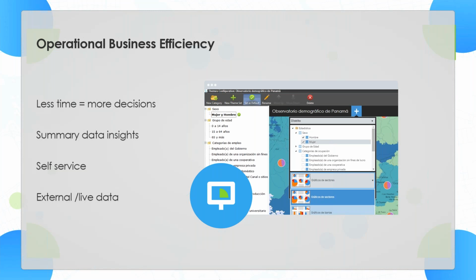Second point is, very often we need to look at the nitty-gritty details, but we also need to look at the summary insights. So aggregating data at different geographic levels, being able to see the global picture, is key.